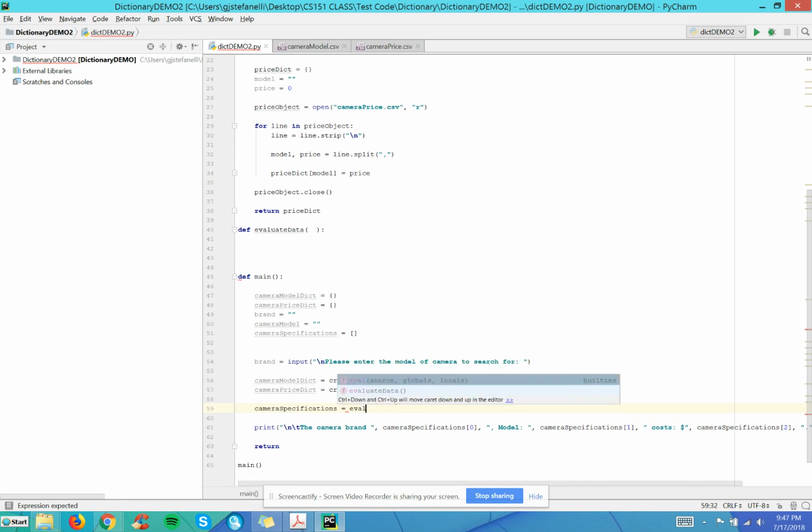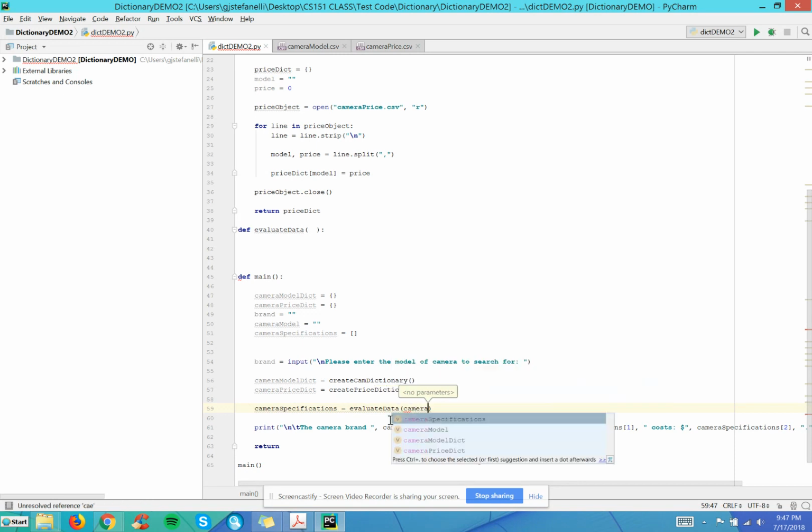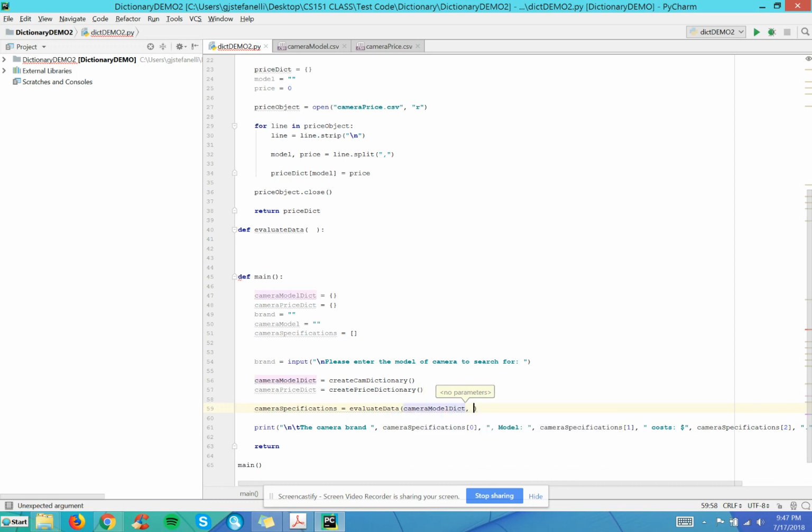I'm going to call evaluate data, and now I have to pass three parameters. The parameters are camera model. This is the dictionary name for the camera model. The dictionary name for the price. And we're going to send into the function brand. Now, before I start moving away, make sure you understand what I'm doing here. I'm calling a function called evaluate data, which I'm about to write.